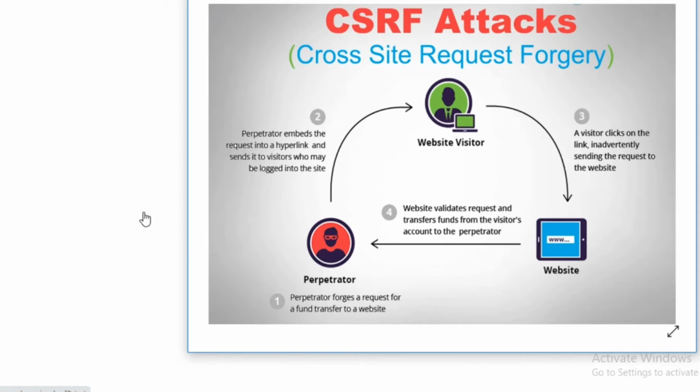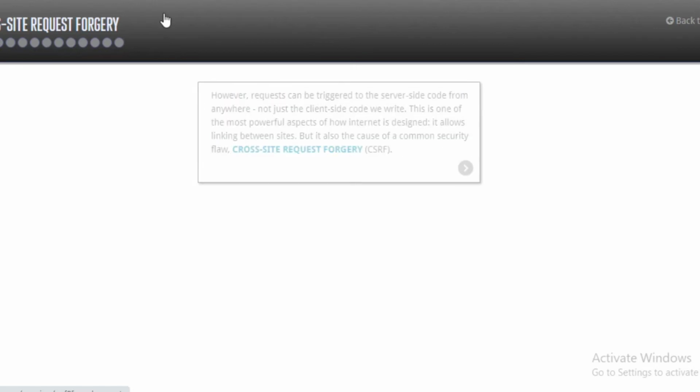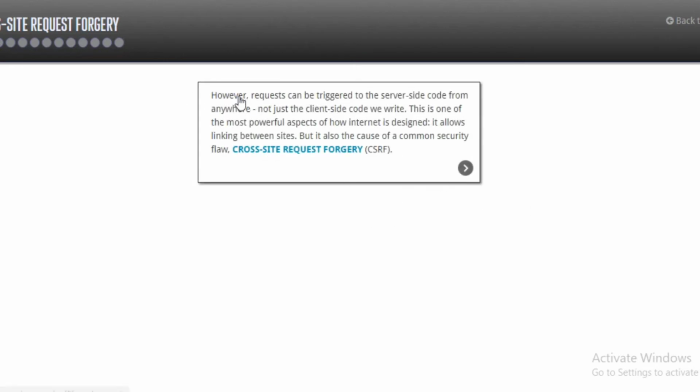Let's see it with a live example. When creating a website, we tend to code the client side and the server side together. We build the page and form, a user usually interacts with the client side, and then a server-side URL responds when the user performs an action. It's just the basic stuff. However, requests can be triggered in server-side code and anywhere, not just the client-side code we write. This is one of the most powerful aspects of how the internet is designed. It allows linking between sites, but it also causes common security flaws.